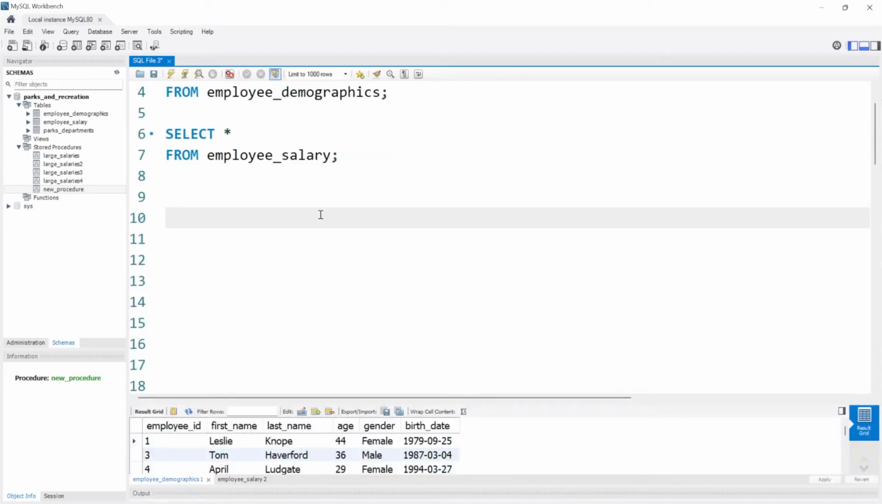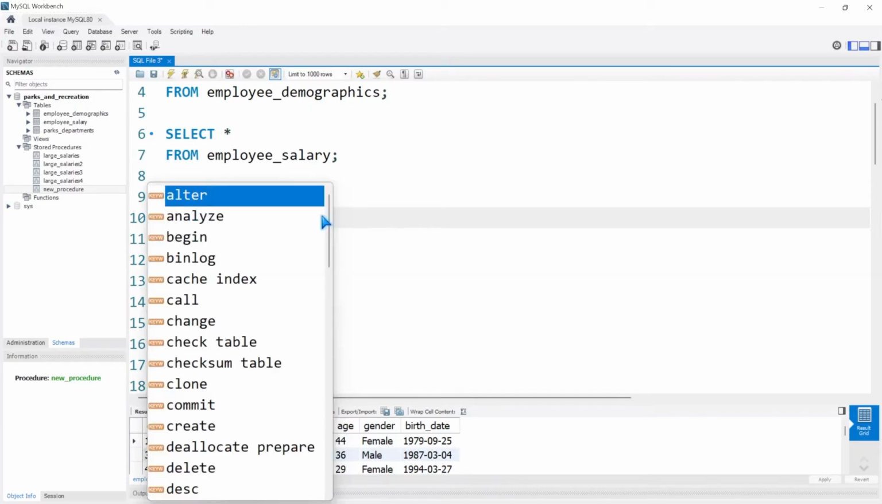If you watched the last lesson on stored procedures, we'll use a lot of the same writing style and formatting for triggers and events. So what we're going to start with is the delimiter.